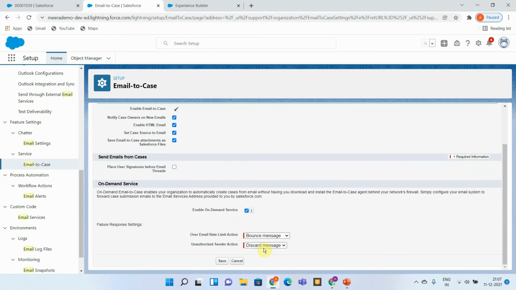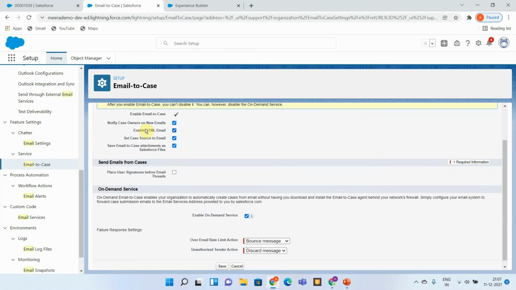And there are some other settings, like what you need to do if an unauthorized sender is sending an email. Those kinds of settings you will be able to do, and additional settings like notify case owners on new emails, enable HTML email, set case source to email by default. That is, automatically whenever we are getting a new case from email, the source will be set as email by default. Then this option is what I was mentioning, that you will be able to save attachments that come as part of your case into Salesforce files.